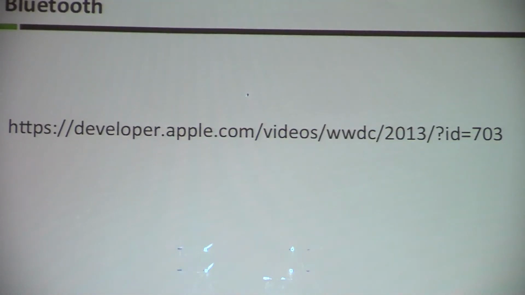And I suggest you go back and refer to this video to know more about Bluetooth, because in this video they talk really comprehensively about how to work with Bluetooth, how to call the module, how to connect to the devices, and when in background, how you're going to connect back. Because previously in Apple, when you press the home button, the app is gone. You have to save your state within 10 seconds. If not, all your data is lost.